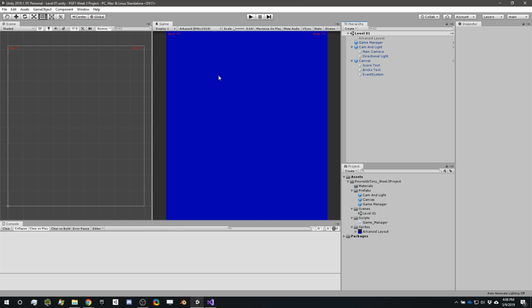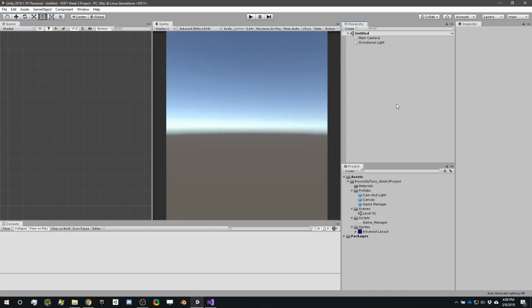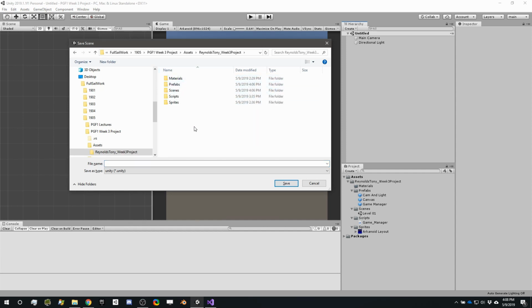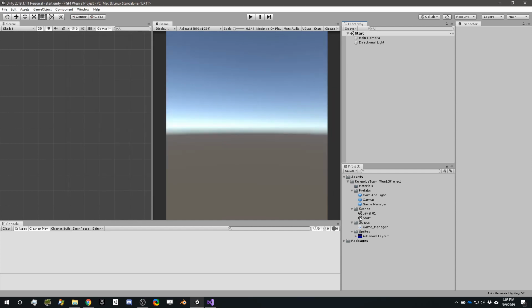So again, you can either Control N on your keyboard or go up to File, New Scene. And now that we're over here in this untitled scene, we want to go ahead and save it. So let's Control S or File, Save Scene. Let's navigate into our Week 3 project and navigate into our Scenes folder. And here, this scene is going to be named Start. So now we have one more scene down here under our Scenes folder.